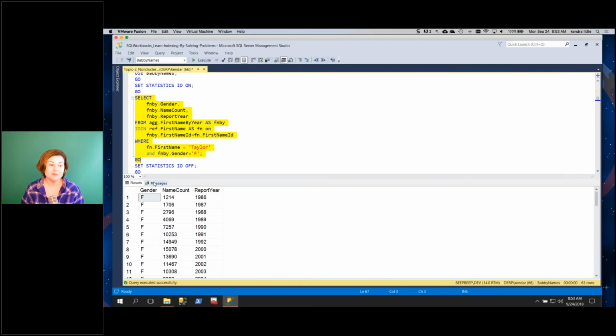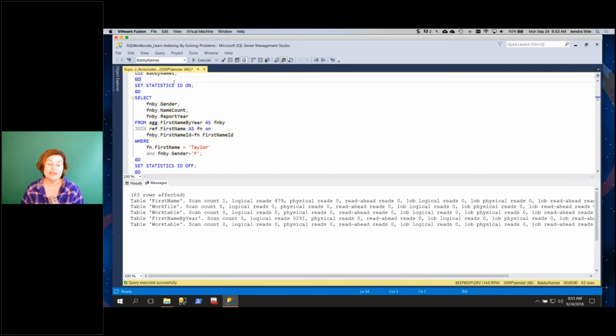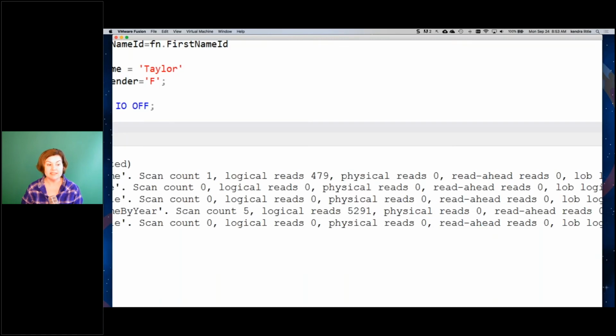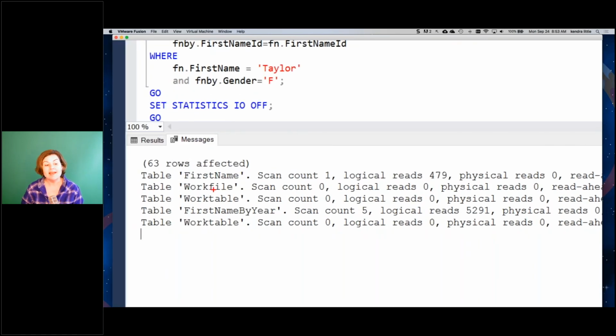So this time we got the results, and now that I have Statistics IO enabled for my session, on the Messages tab, if we're measuring by reducing logical reads, this will tell me exactly how many logical reads I got per table. We did know that the ref.firstName table is 4 megs and that the firstName by year table is 40 megs. But now this gives us a number, in 8K pages. We read 479 pages from ref.firstName, and 5,291 pages from ag.firstName by year.